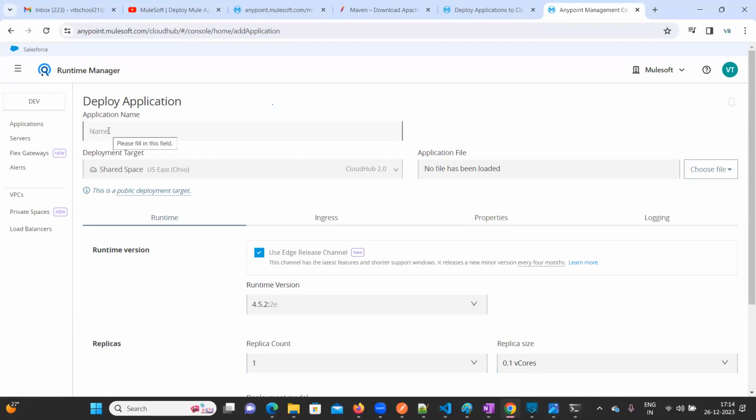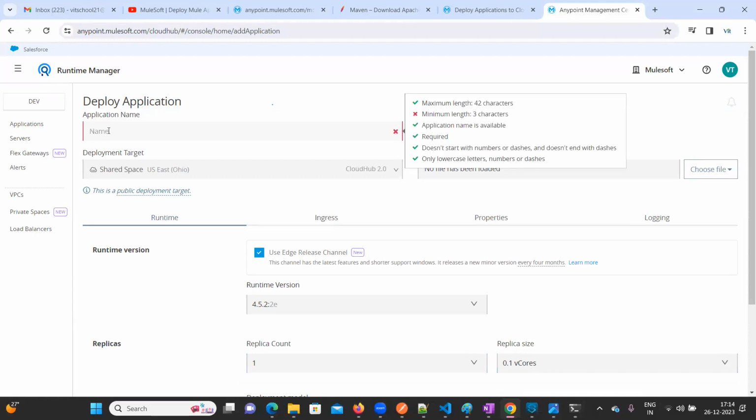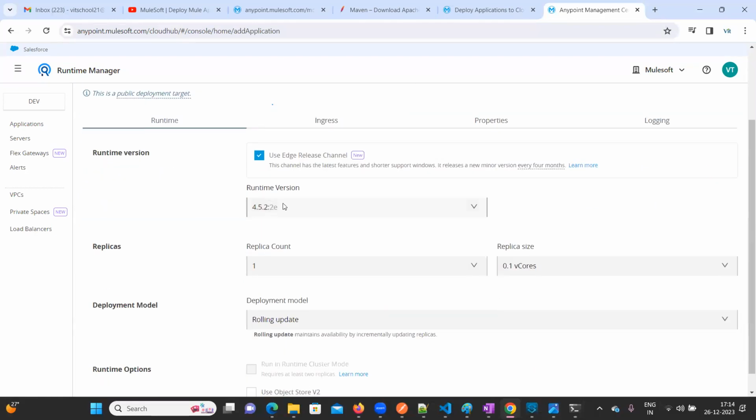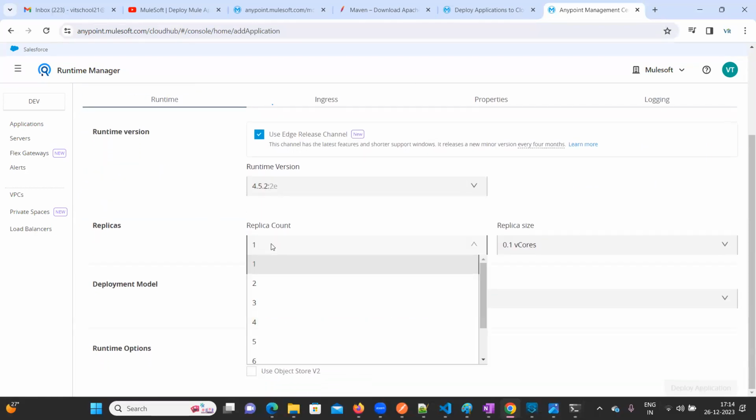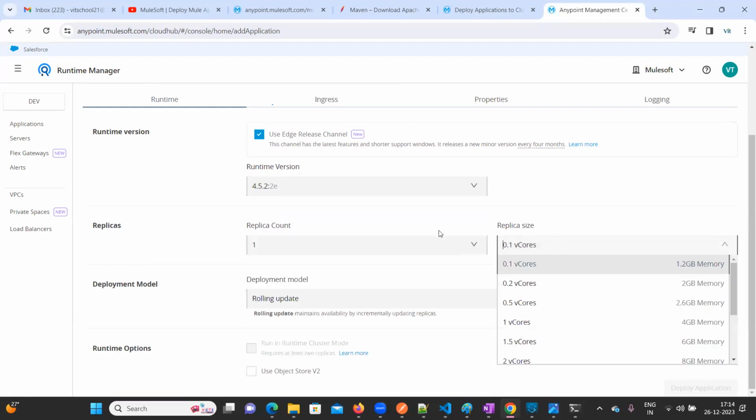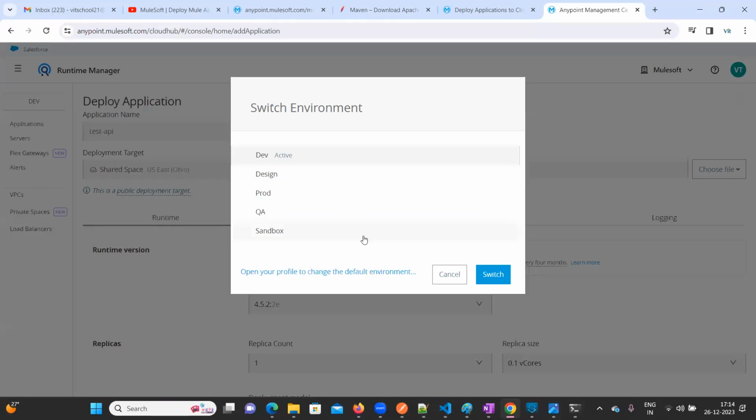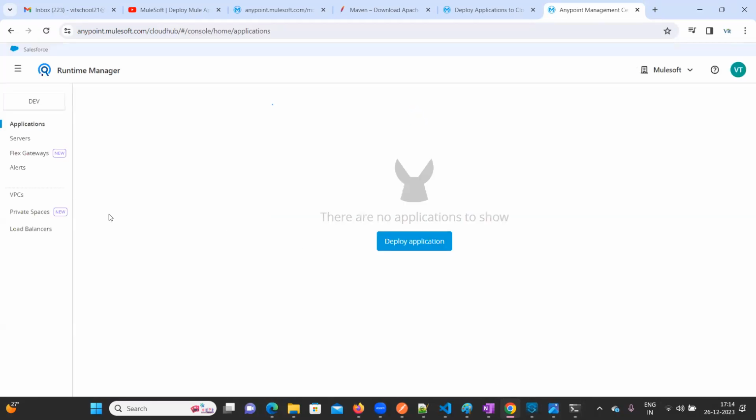Here we provide our API name, suppose it's a test API, and choose our jar file. This is the runtime version, this is the replica count, and this is the replica size. We have done it like this earlier, but now in this video, our main motto is to deploy our application by using Maven.